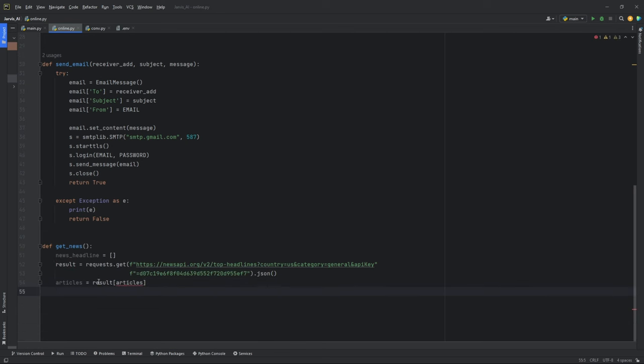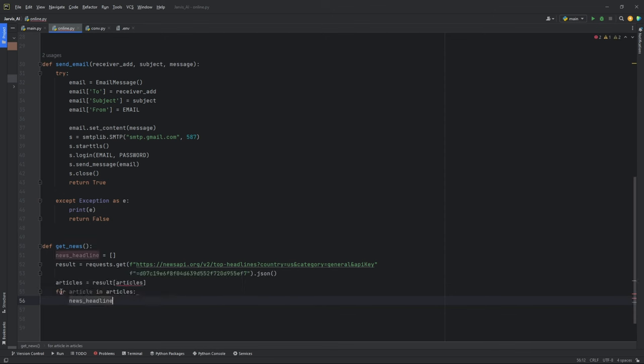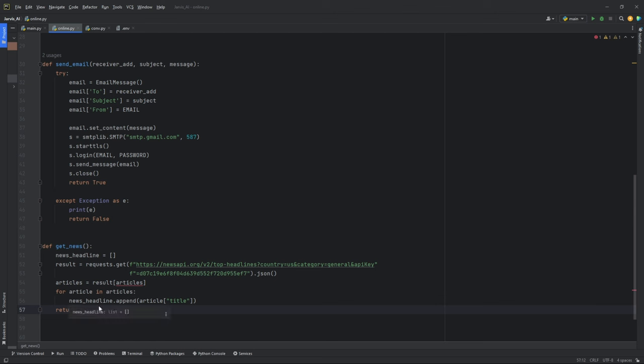Now here write for article in articles, news headline dot append article title. It will only fetch the title of the news, not the whole news. Now return this news headline variable. By using this append function, all these articles will be stored in this news headline. And here we will return news headline and we will fetch only 6 news. So here we will write 6. It is getting some error. Yeah, we have to include this in inverted commas.